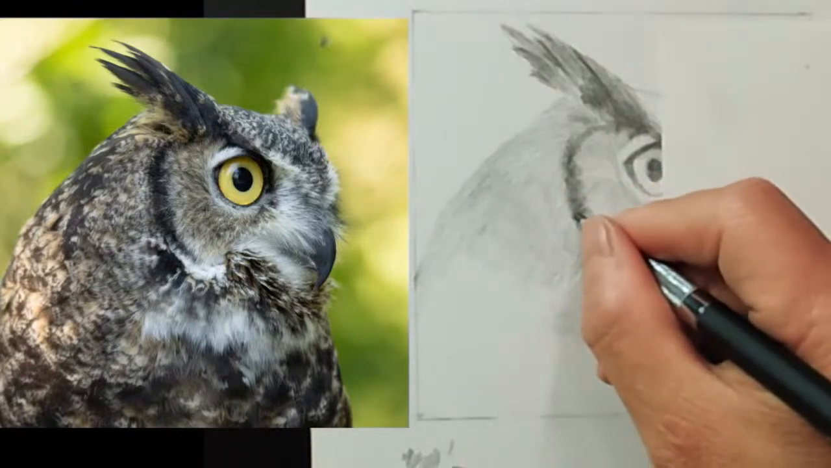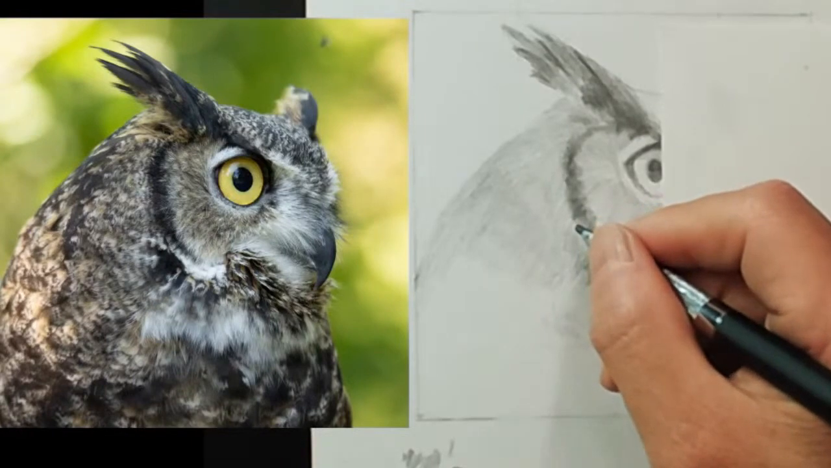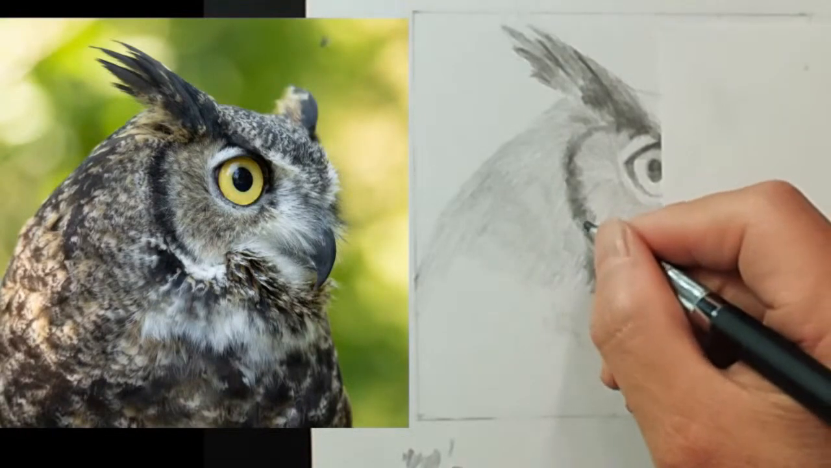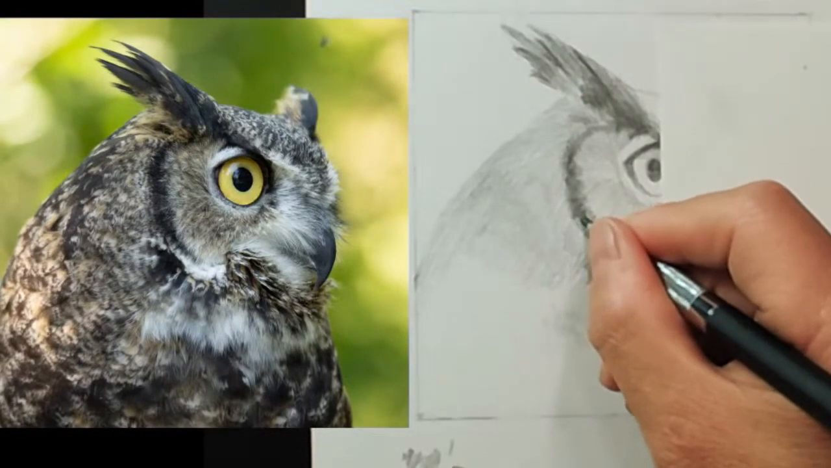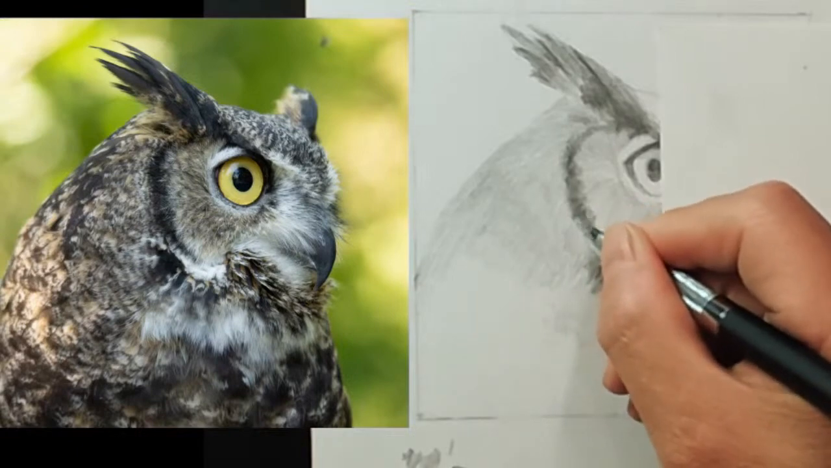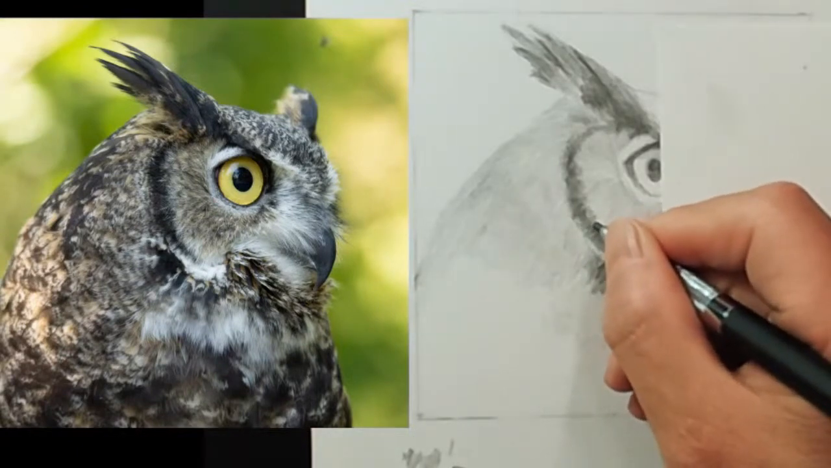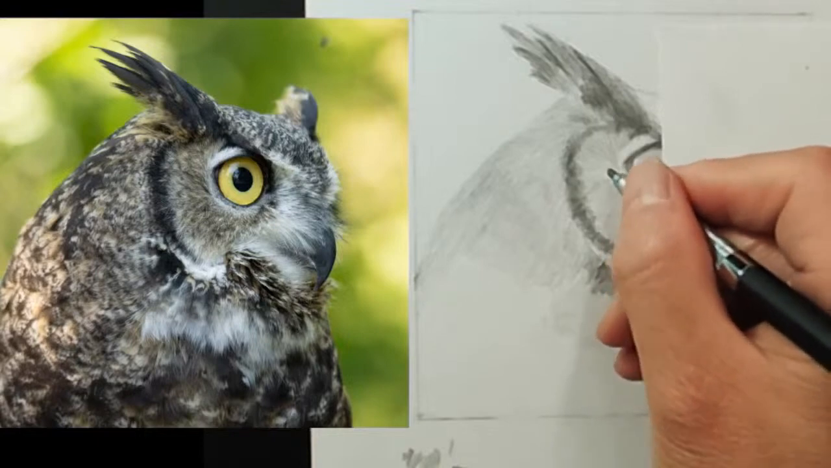So I'm using the flat part of the pencil, but pushing a little bit harder to get darker marks.